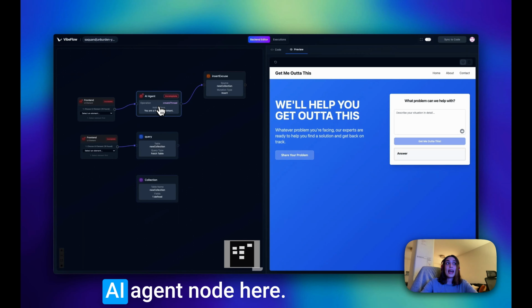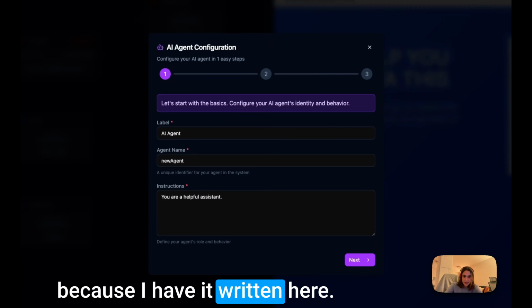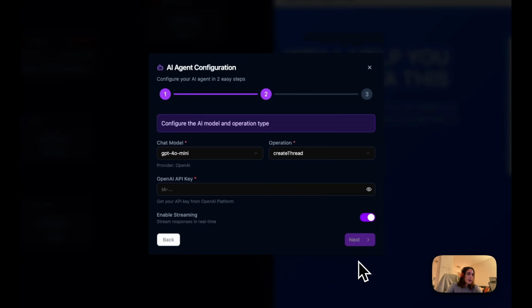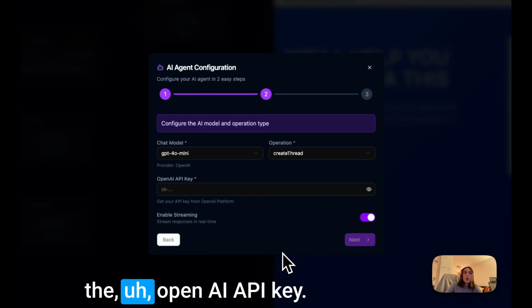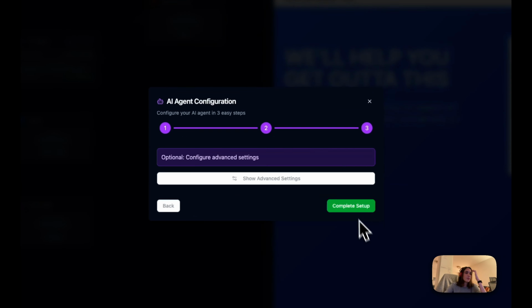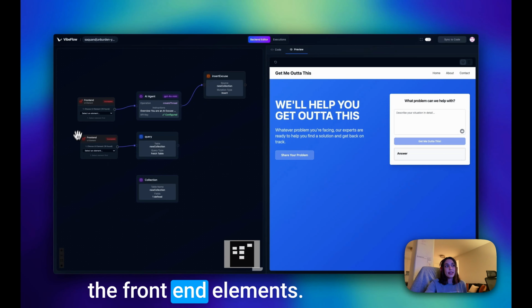So let's start from the AI agent node. Here it's asking for the system prompt. I'm just gonna copy paste it because I have it written here. And then it's asking for the OpenAI API key. Okay, and now we have to configure the front-end elements.